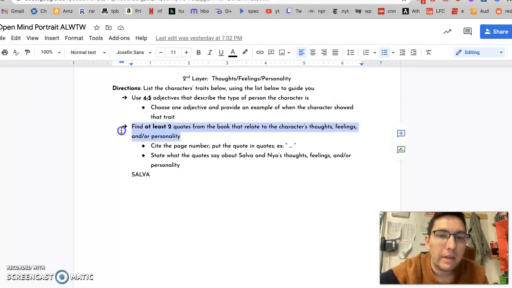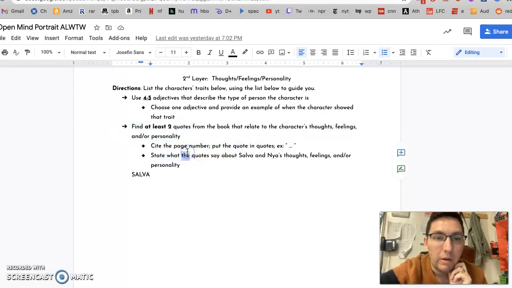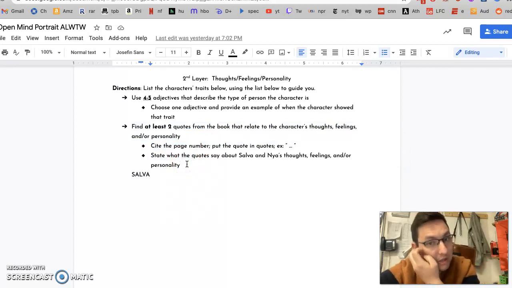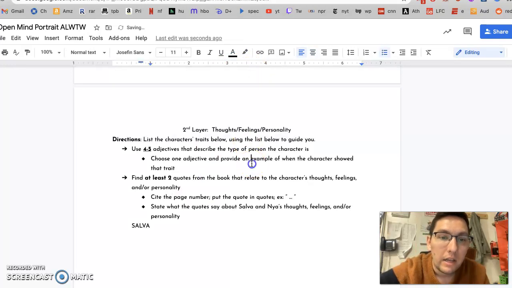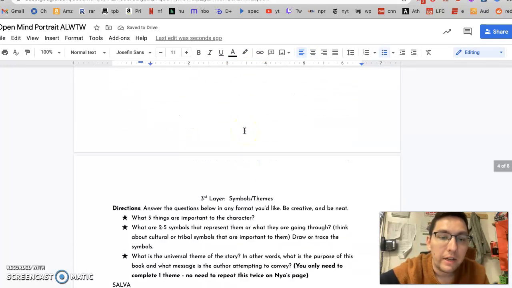And then you'll tell me 2 quotes that relate to Salva's thoughts, feelings, and personality. Tell me what page number you found that quote on. And then tell me what you think it says about Salva's feelings and or his personality. So really you're describing here, as it says, second layer, thoughts, feelings, and personality.